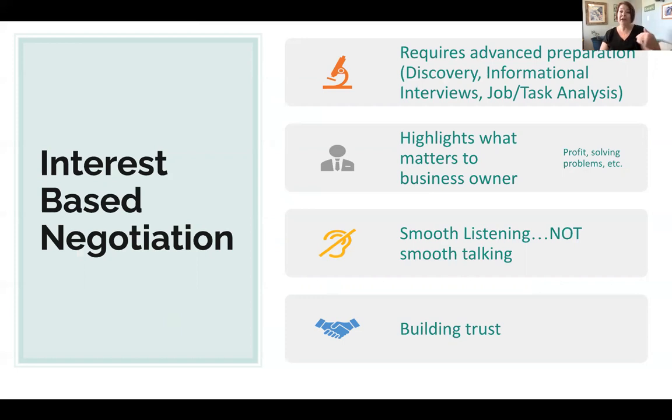This is where you're really pulling in your smooth listening skills. You're really listening, pulling out some of those questions and listening to what's coming next. What are they worried about? What's not getting done? What do they need? If they had $10,000, what would they do with it? What equipment, what's coming in the future? Who are their competitors? And then building trust.